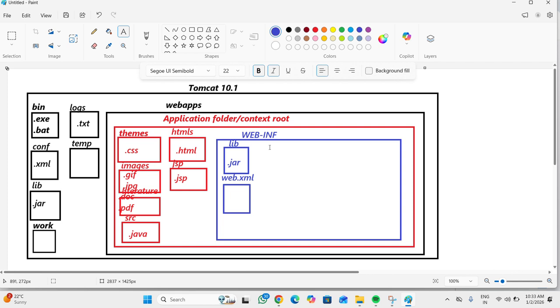We have to create this WEB-INF first. Inside the WEB-INF, we have to create web.xml. Inside the web.xml, what do we have to store? Only XML files, .xml files, we have to store. Then what about Java? What about servlets? Where do we store the servlet? So here we have to create another folder, for these servlet classes, or we can say .class files.